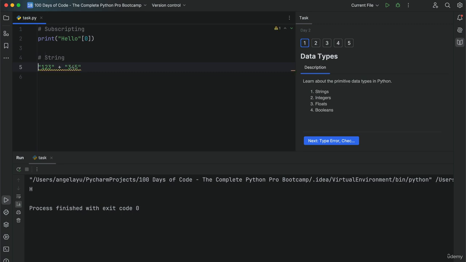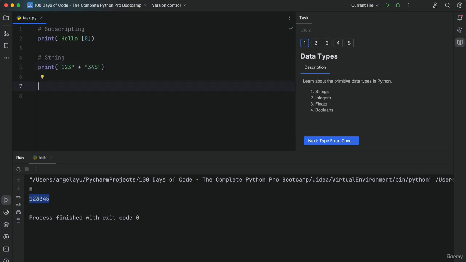If I try to print this, what do you think will happen? Do you think it will give me 1, 2, 3 plus 3, 4, 5 in the traditional sense, like calculating it? Or do you think it'll do something else? All right, let's hit run and we get 1, 2, 3, 3, 4, 5. So it's basically just concatenated these two strings together, just as we have done with other strings like hello and world, right? Because it sees the data type of these two pieces of data as strings, when we use the plus sign, it will actually just concatenate these two things instead of doing a mathematical operation.